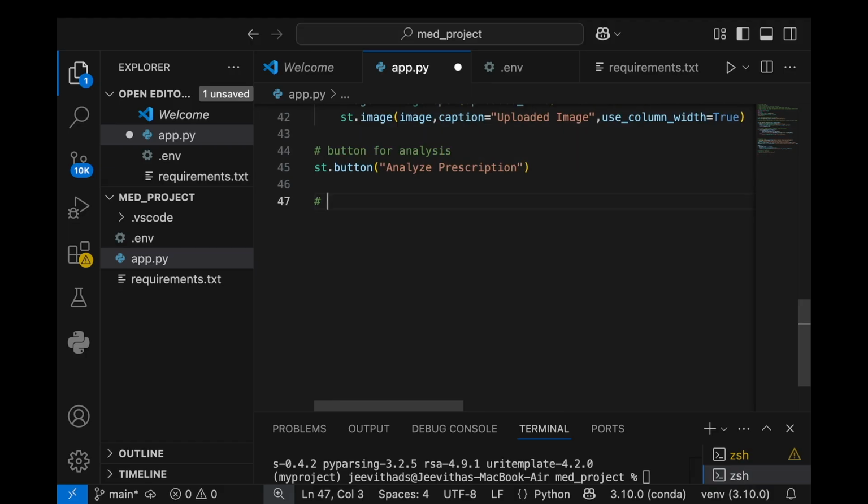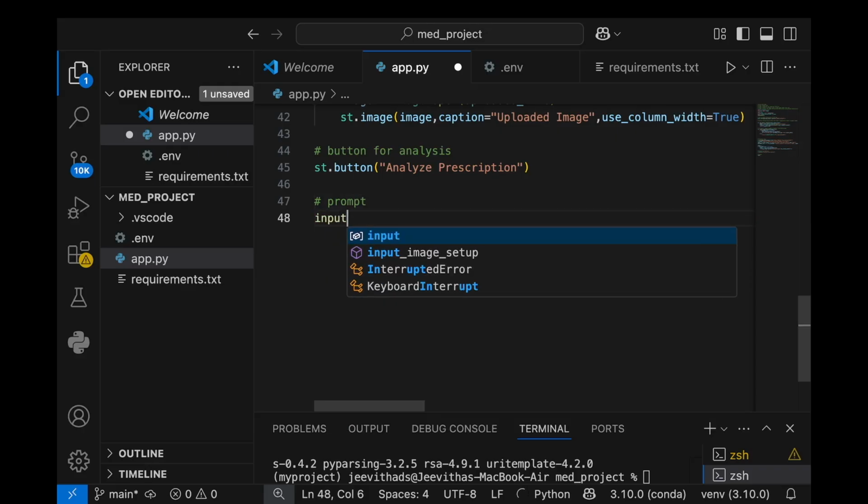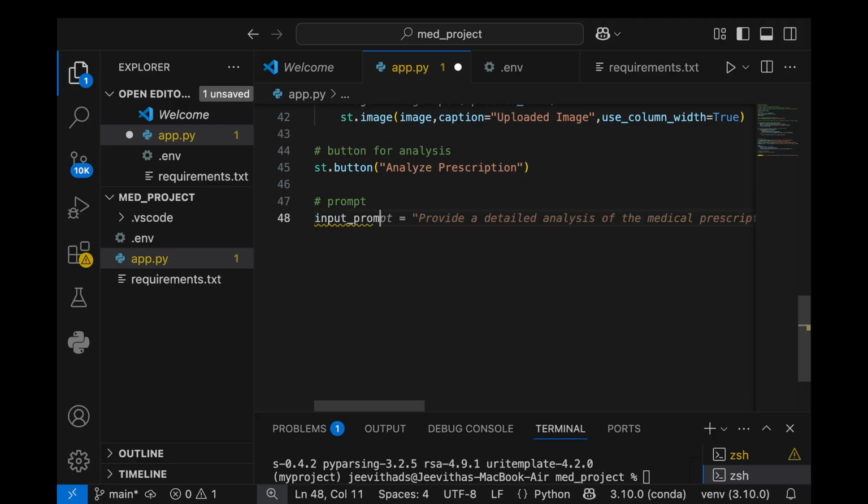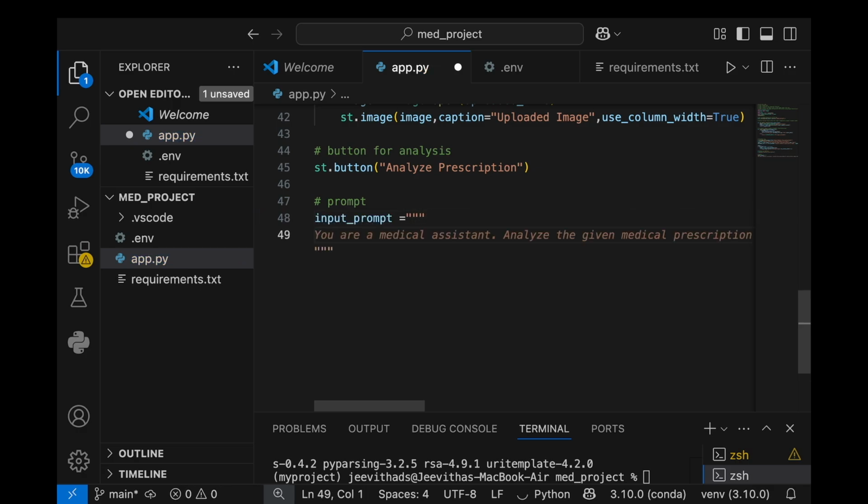The next important thing, the core or main part of your project, is going to be the prompt. How do you define your prompt? The prompt is the instructions that we are going to give to our model. I'm going to define a prompt within a multi-line string: you're a medical prescription analysis expert.